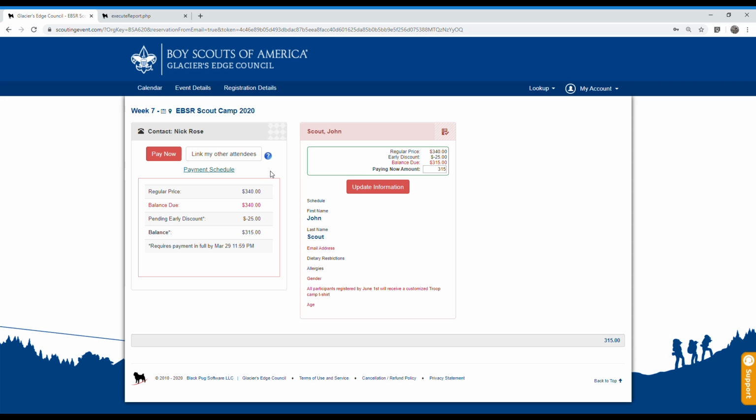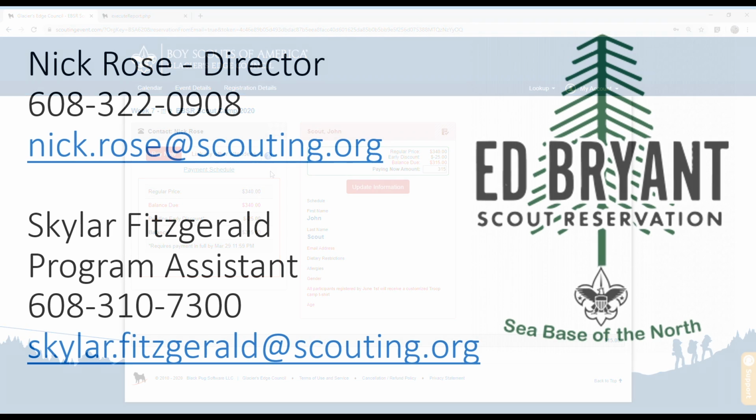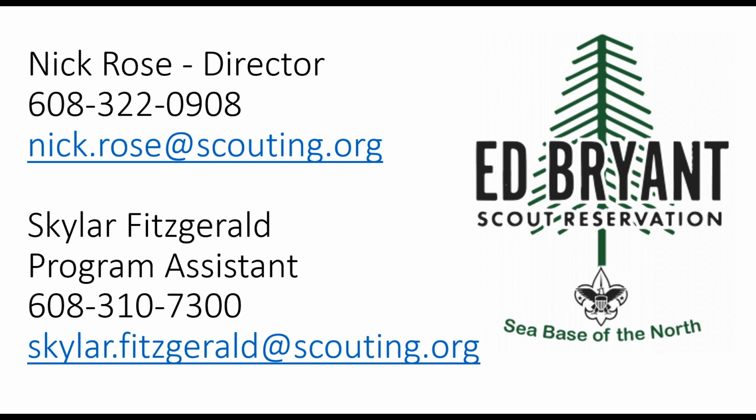So this is a tool that we recommend all of our units use because it's going to save you time and keep you from having to handle a bunch of money and personal information. If you do have any questions or need anything else, my phone number as well as Skylar's, who's our program assistant with Glacier's Edge, and our emails are here on the screen. We are happy to help with whatever you need, so please reach out and give us a call.